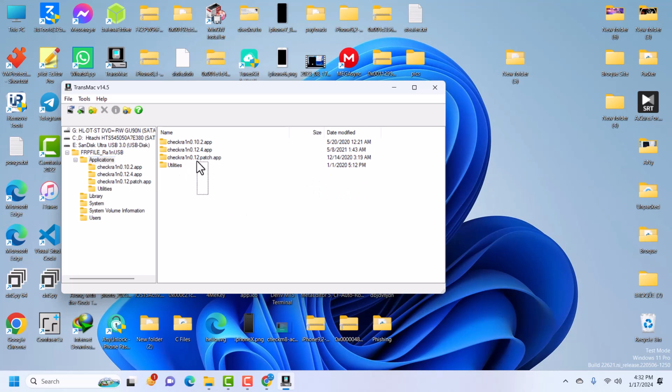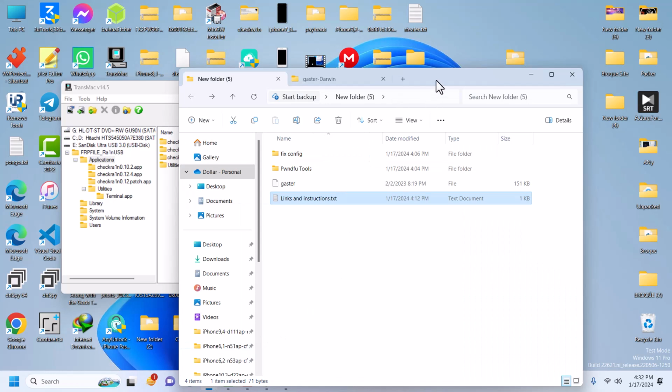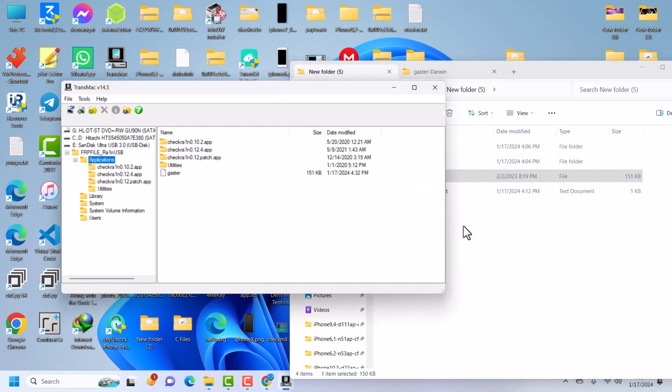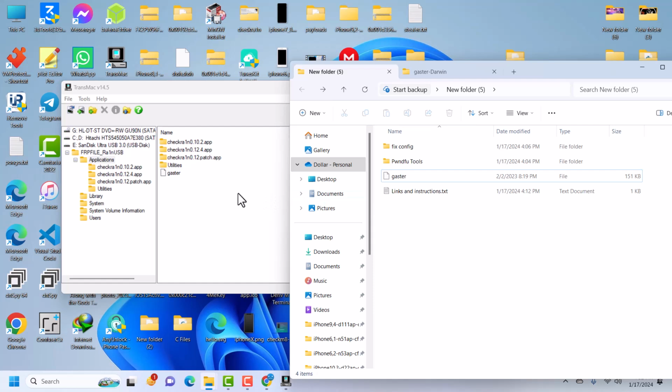Just click on it, and then we'll go to applications, and you can see that it has a lot of applications here. The checkra1n app, version 0.10.2, we have the 0.10.12, and then we have the patched ones, and then we have some stuff here. So we are actually going to add our own applications here. I want to add Gaster because I can't use Gaster on Windows, so I want to use it on Mac OS. I'll just drag and drop it here, and then that is it. Gaster has been added to the apps, and then we can boot and run Gaster inside the Mac OS. We will see that once it is done.